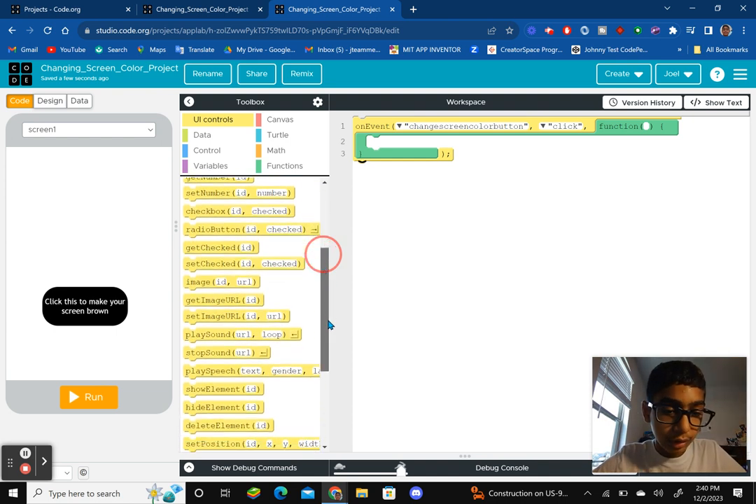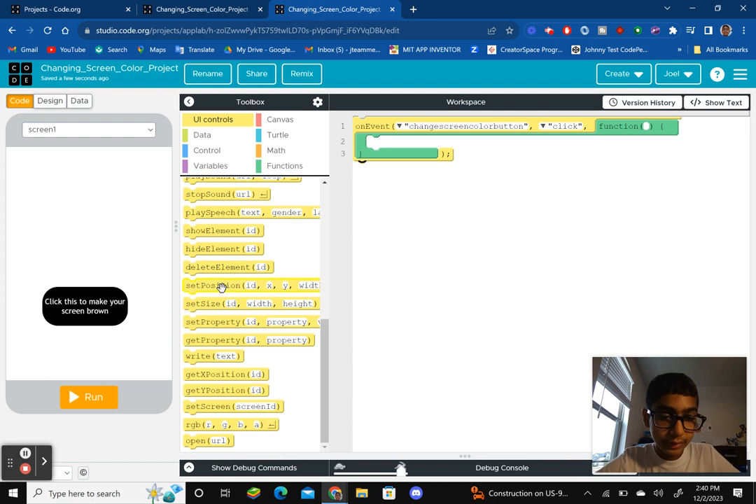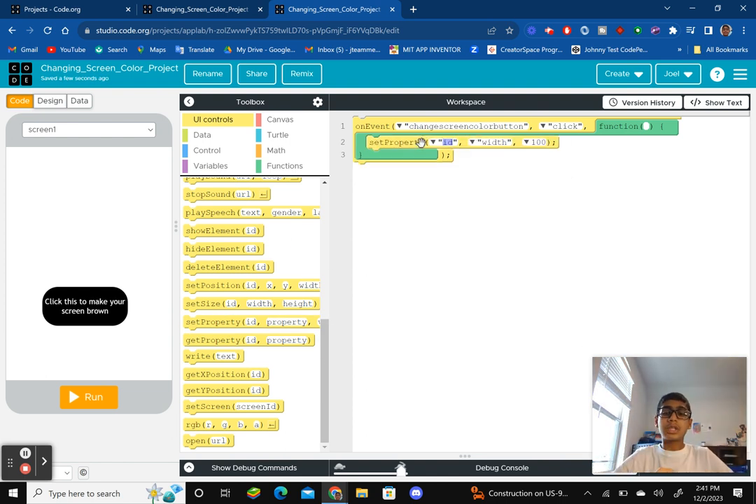So let's go here, and obviously we're gonna have to set the property because the property is the screen. We can do whatever and change the property. So our goal is to change screen one's property to blue, change the button's property to blue, and change the button's property inside the text to blue. That was our goal for the last project. This one, we have to change everything to brown.